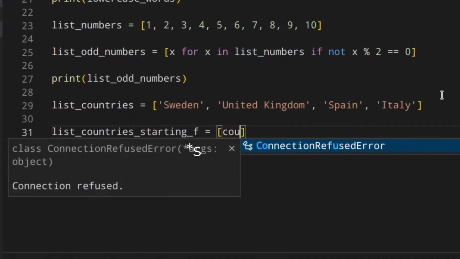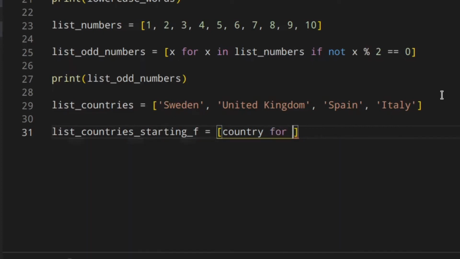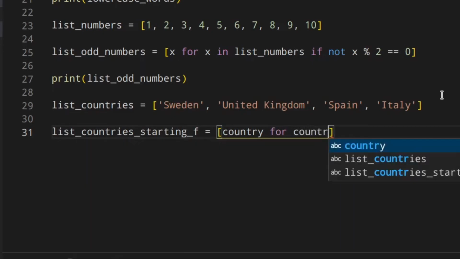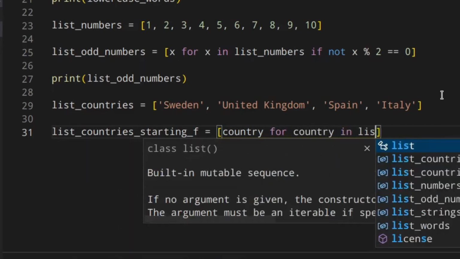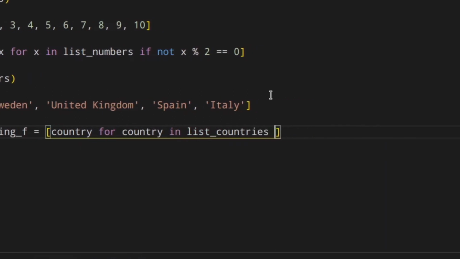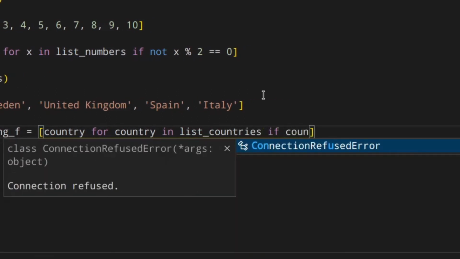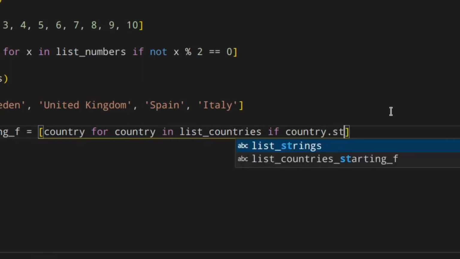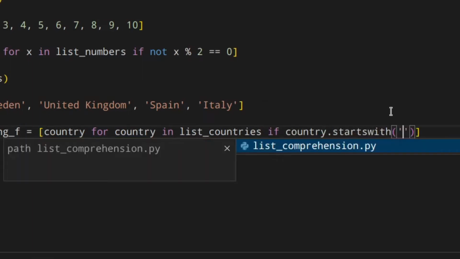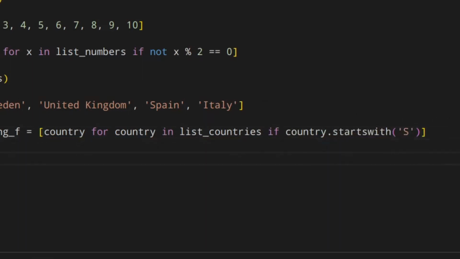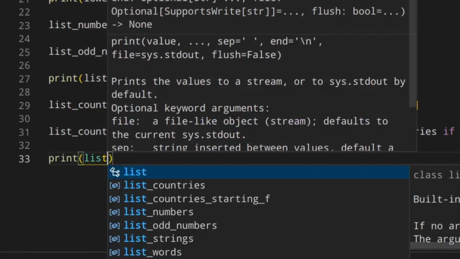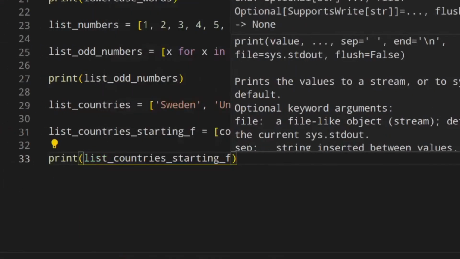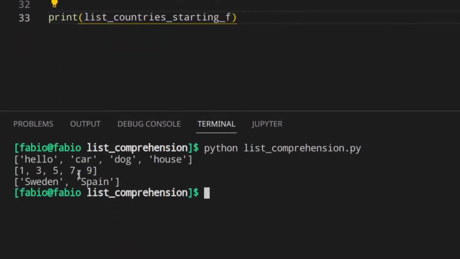Then you can do something like country for country in list countries if country starts with S. Then if we print that list countries, we can see Sweden, Spain. As you can see, only if the country starts with S is it added to the list.